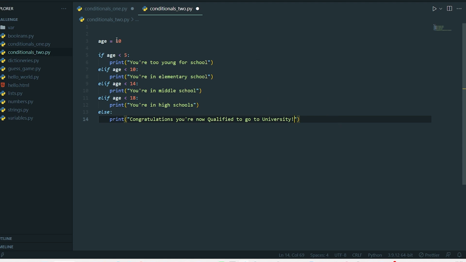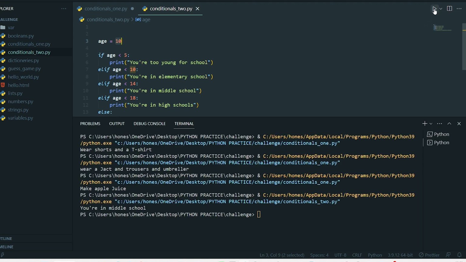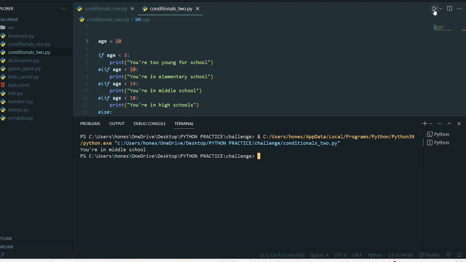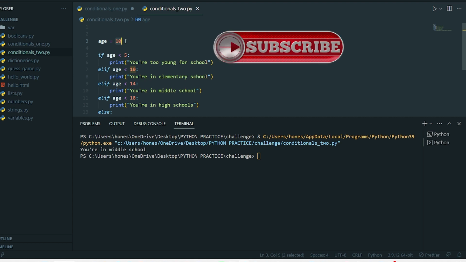So it depends on what we have on age over here. So let's start with the age of 10 and see what happens. Let me clear my screen because we have the previous prints. Can you see you are in middle school because the age check over here is checked and is seen that it's less than 10.